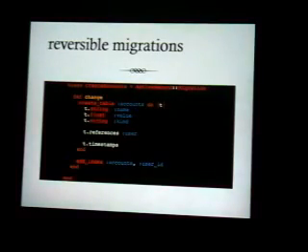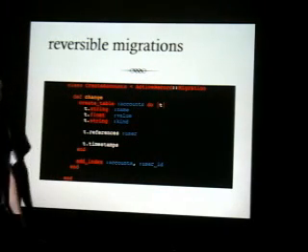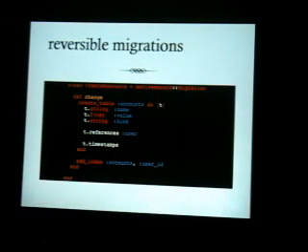Reversible migrations is another thing. So in general, this change, and again, all these changes are coming up in like a month or so because they're still ironing out the bugs, but you don't want it to catch you blindsided.